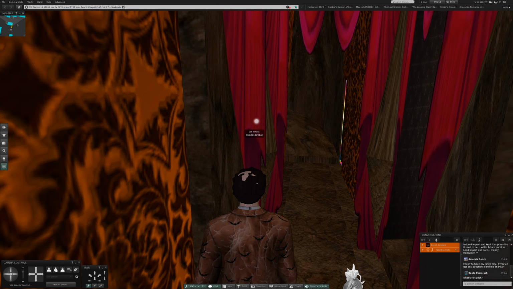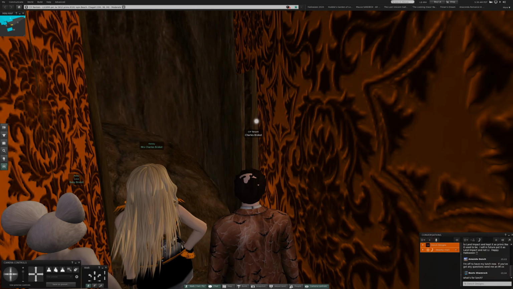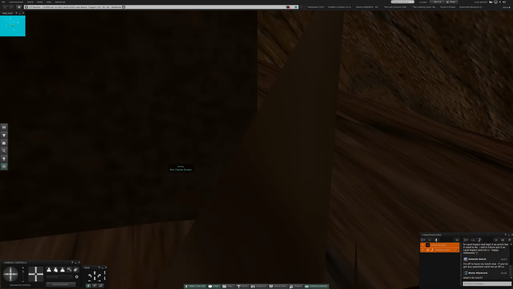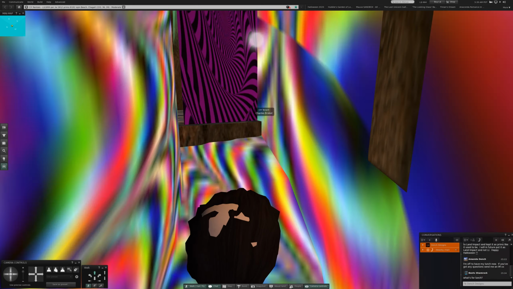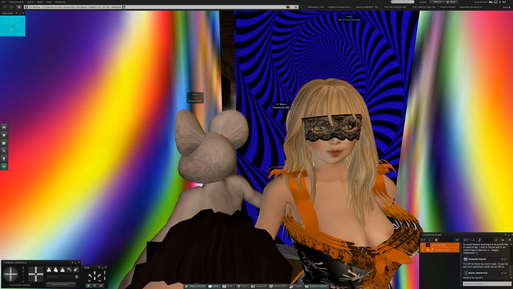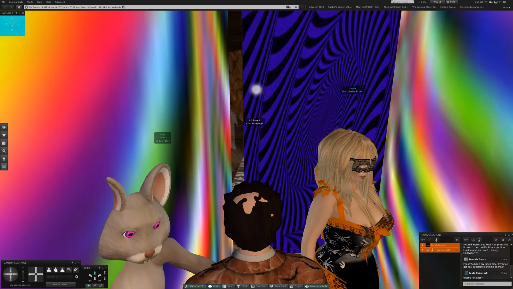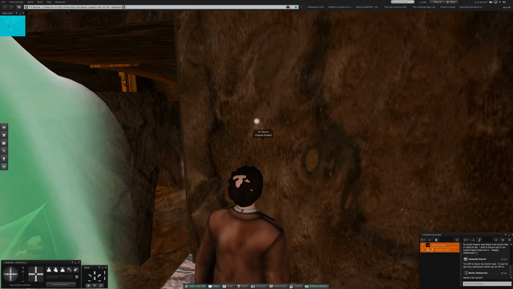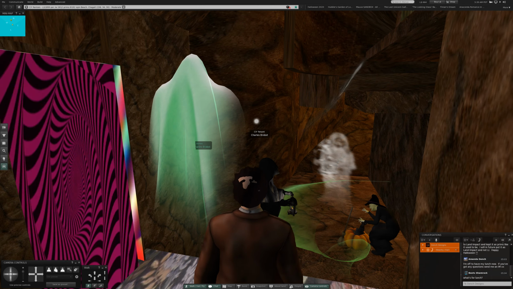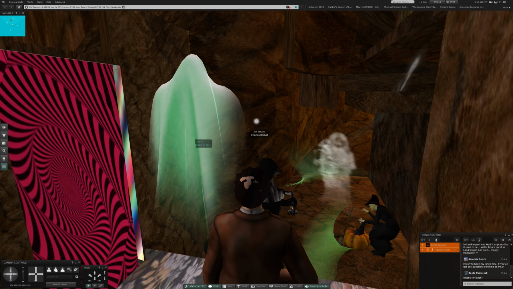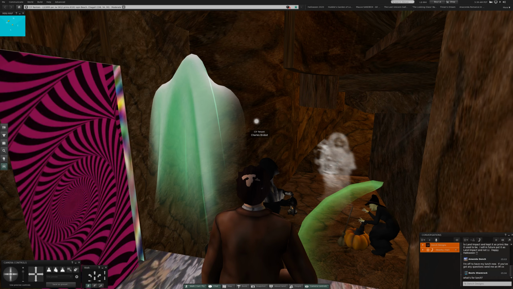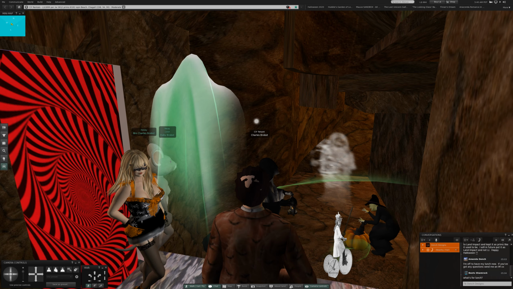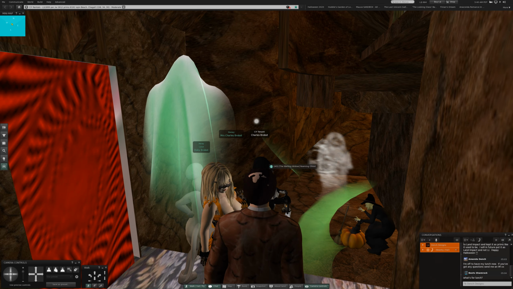Now for the secret room. I have to pass through the portal here. Yeah, Mother gets in the way. There we are. Mother didn't quite make it. Okay, now she's out. I had to grab hold of her.